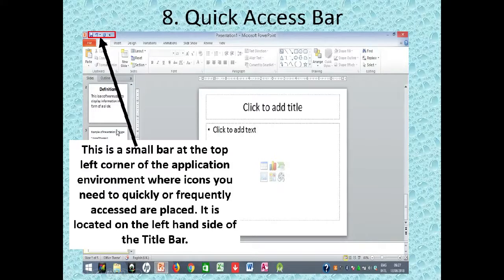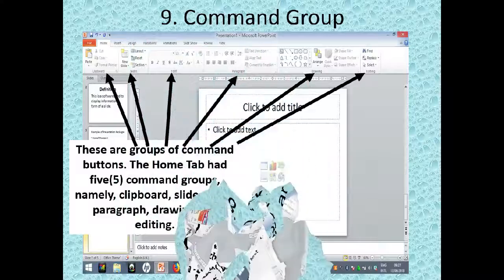So the quick access bar is used to store some icons which you frequently access or which you would frequently need in the environment. You can always add icons to the quick access bar, and you can remove icons from it. All you need to do is click on this little small button beside the bar here, then you see customize, select customize, then you will be able to remove or add any icon to the quick access bar.